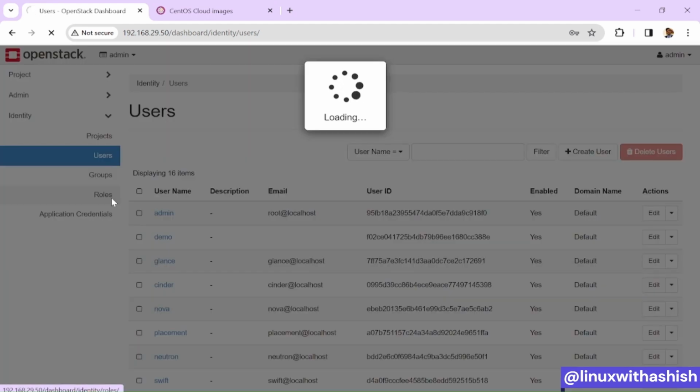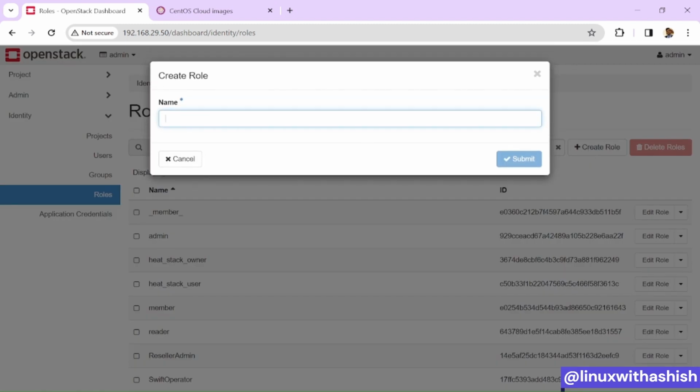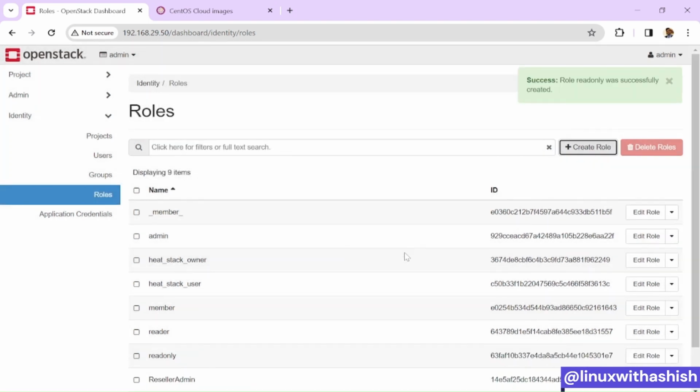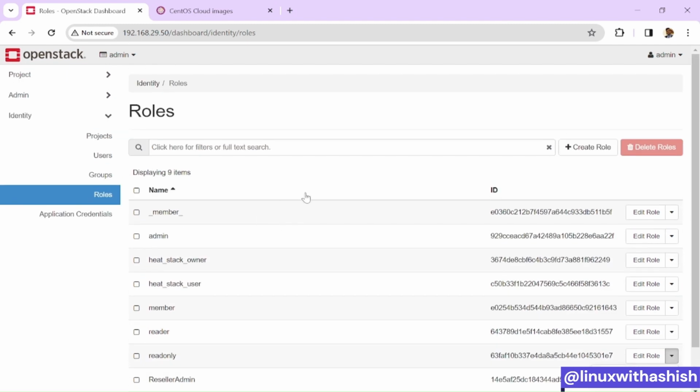And if you want to create a specific role, then you can create it from here. Click on the plus button, and if you want to create a role like read only, and you submit, a role will be created as read only. You can edit it if you want, or you can delete it from here. So this is how you can create a project, a user, and a role.